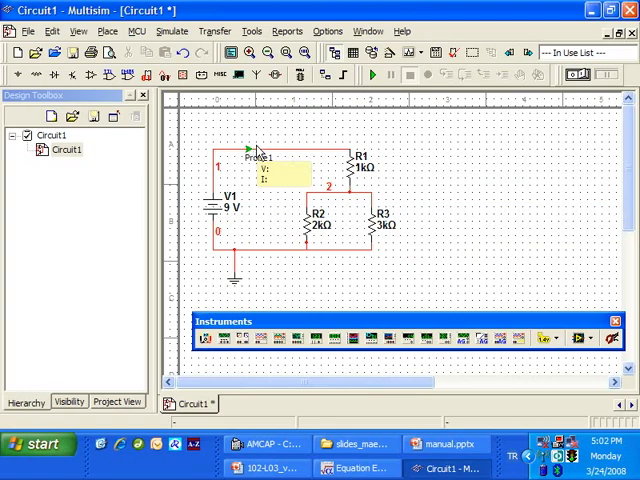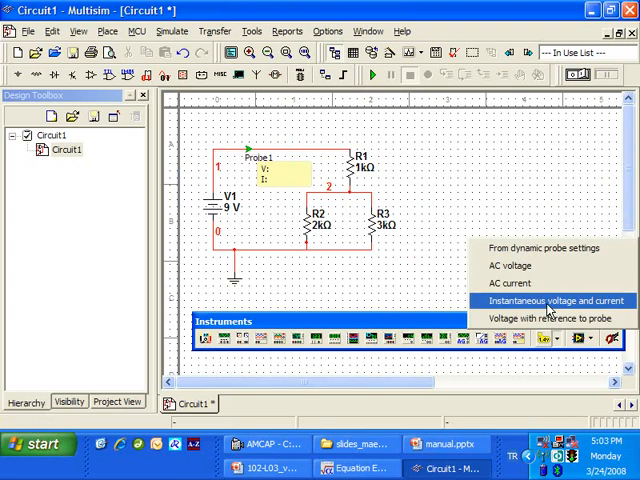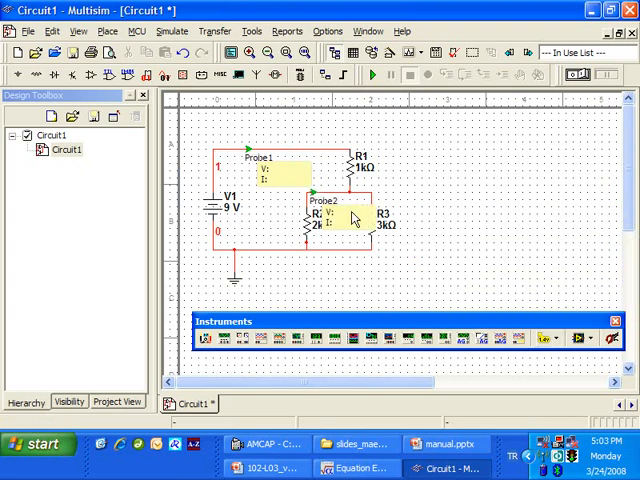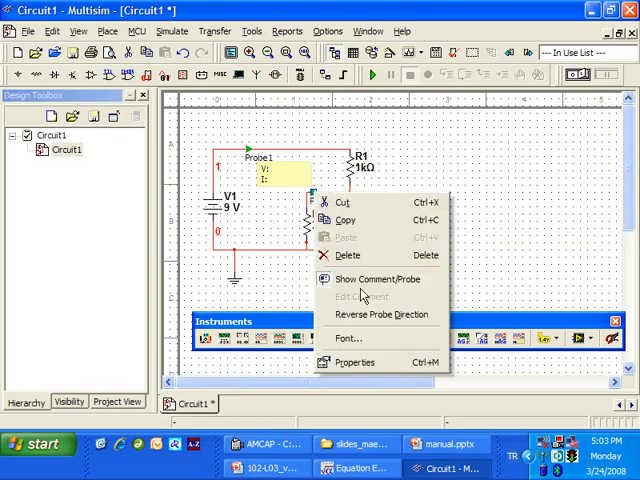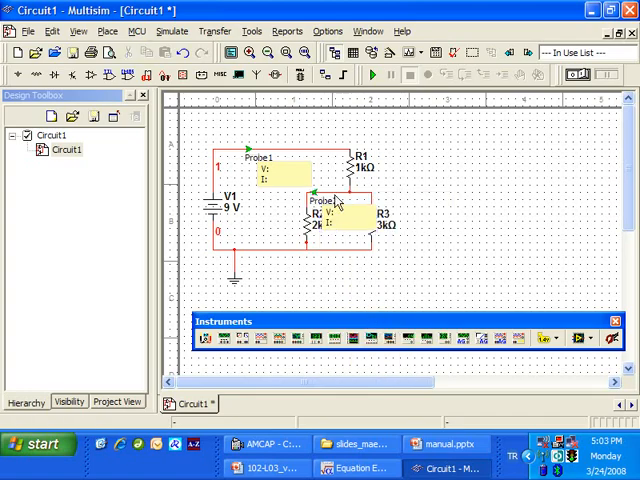As you see, this probe will measure the voltage at that point, and it will measure the current in this direction, from left to right. And I put one here, and I want to change the direction of this probe. I click the right button and reverse probe direction. Okay, now it's measuring the current going down, and I will put one here. Okay, it measures the voltage going down.